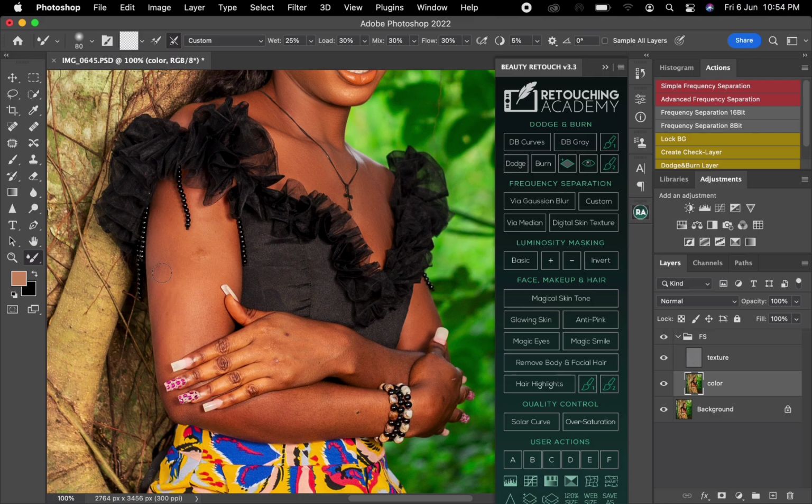I'll just brush it as well. So you can now see this here. I'll take it off as well. She has a mark on her skin, so I'll take that off. But let me just brush.